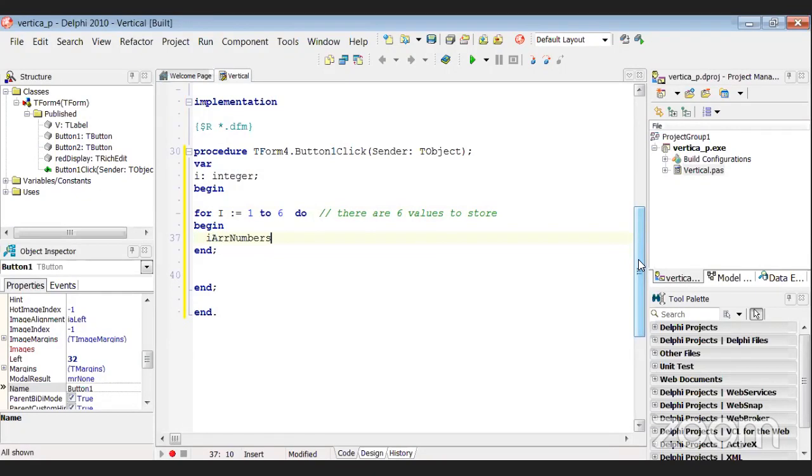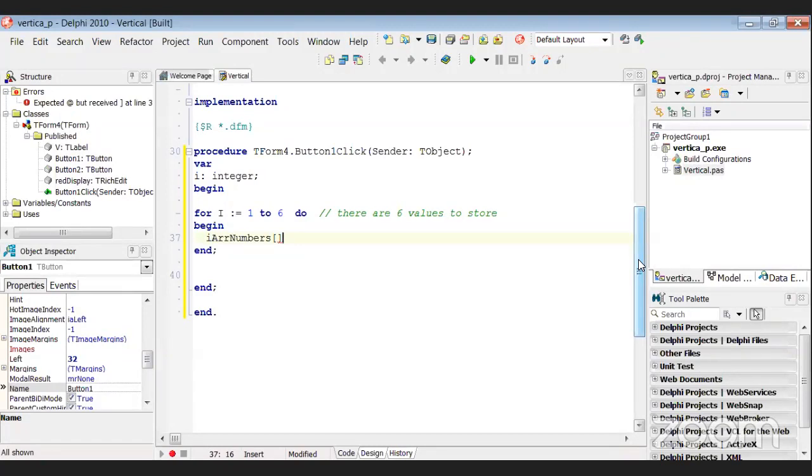Now remember learners, an array is different from a variable, and because it is different, it needs to be shown differently. And how do we show it differently? By using square brackets. What is the purpose of the square brackets? The purpose of the square brackets is to allocate a position to store the value in the array. I'll repeat that. The purpose of the square bracket is to allocate a position to store the value in the array.